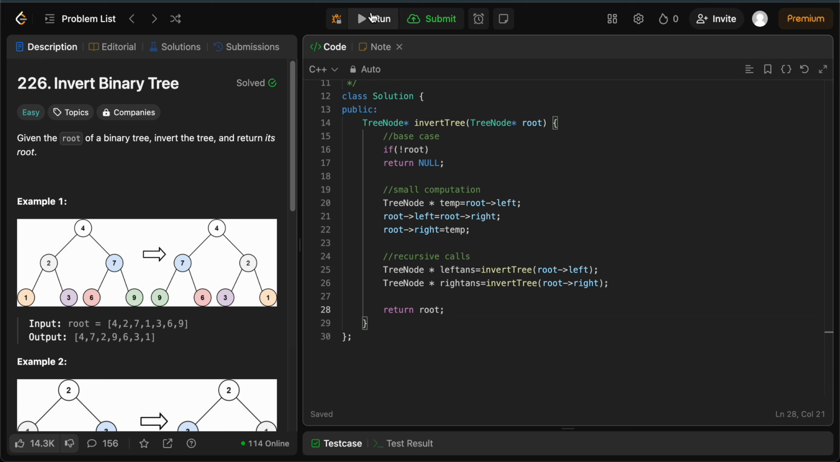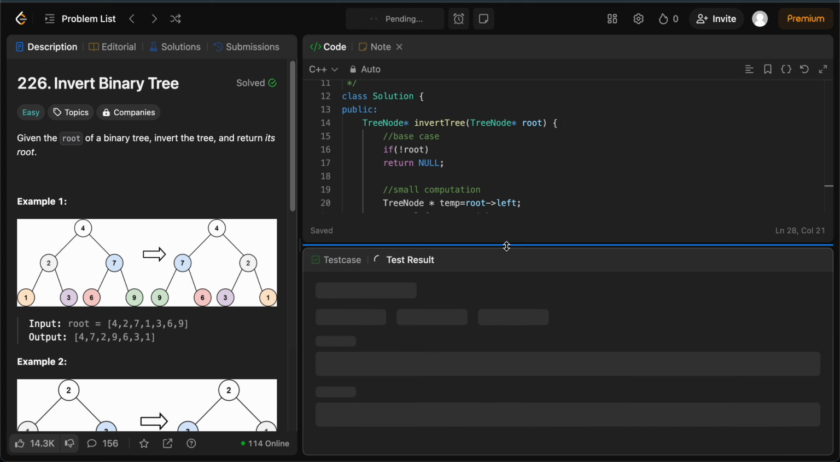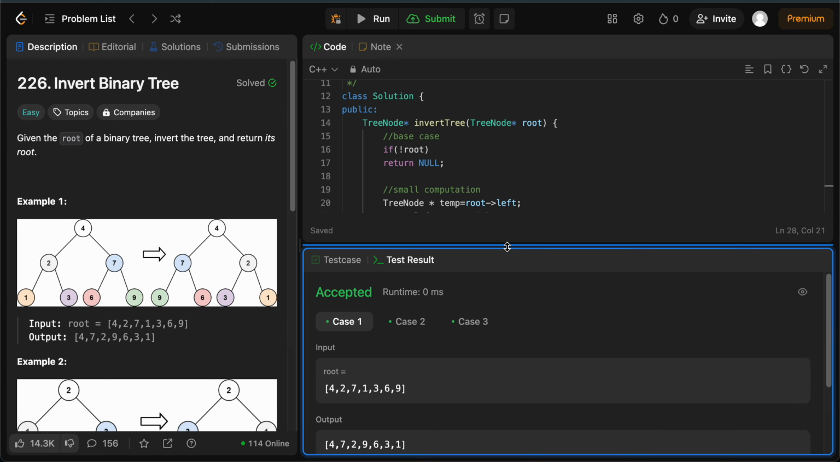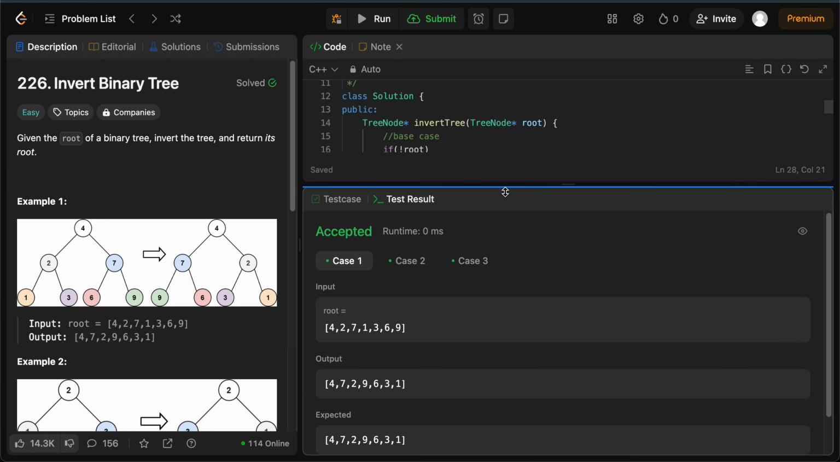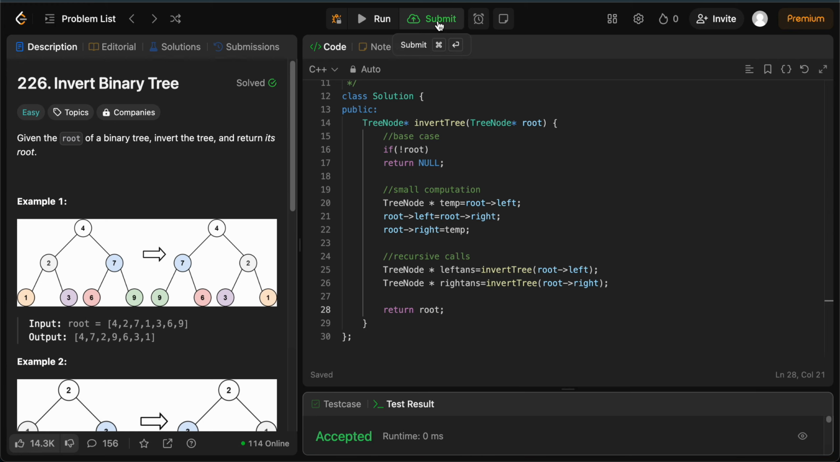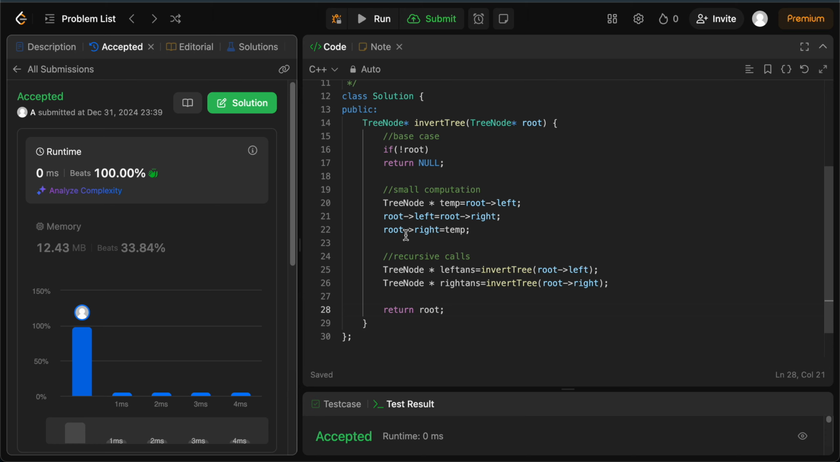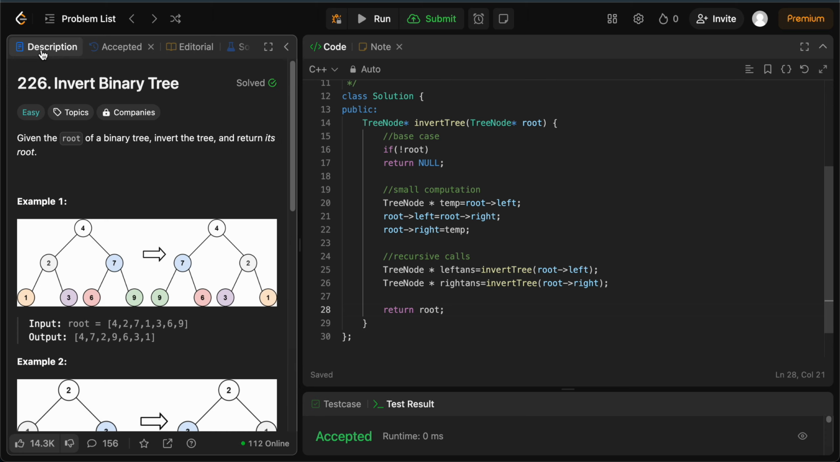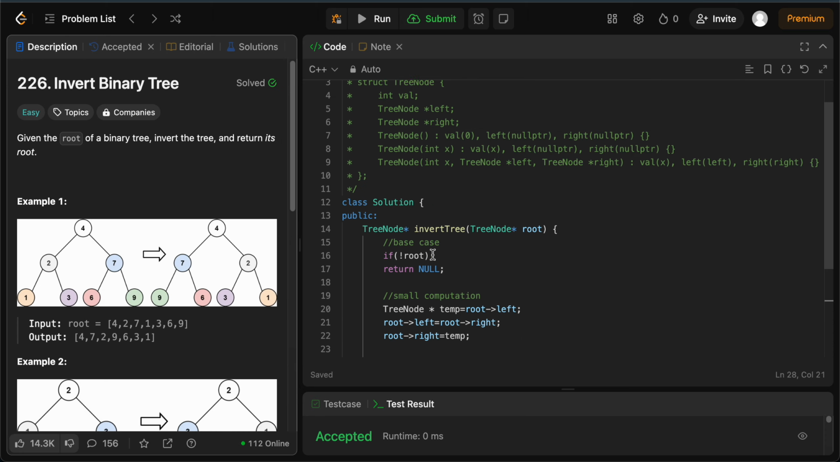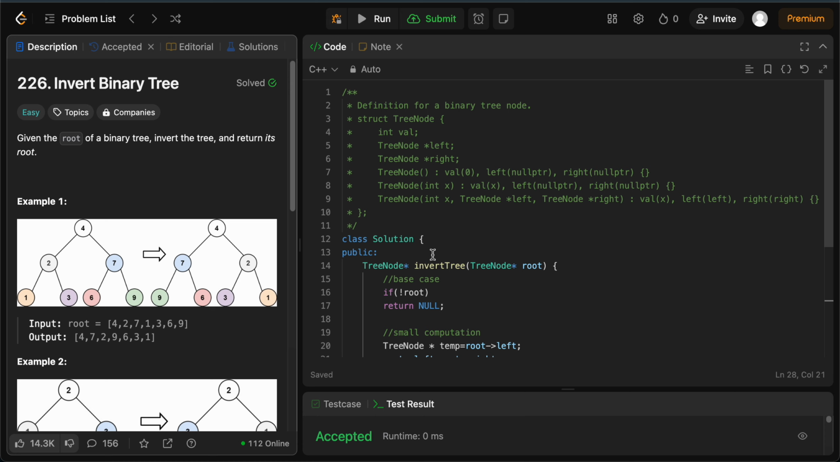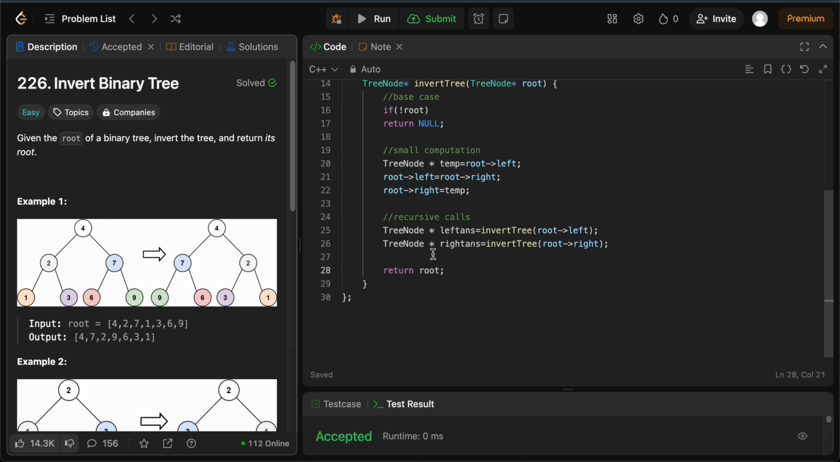Now let's try to run it and see if it is working. Yes, of course it is working. Now let's try to submit it and I hope that it should submit. It should be accepted, and yes, it is accepted successfully. I hope I made it clear and helped you to understand this logic of invert binary tree.